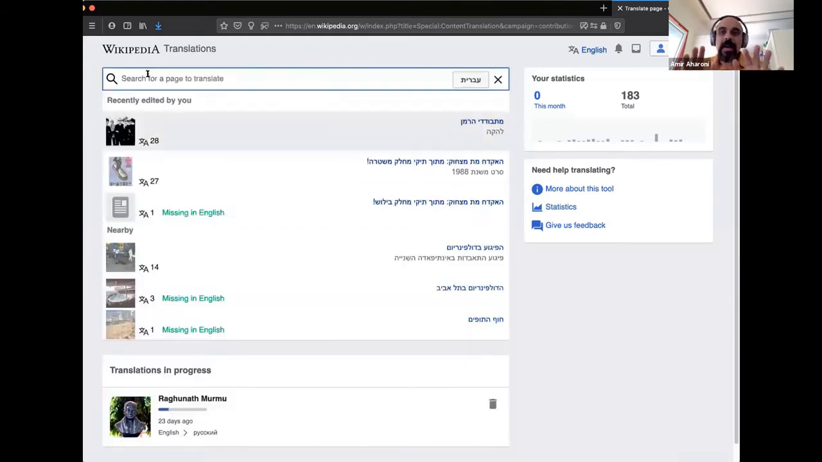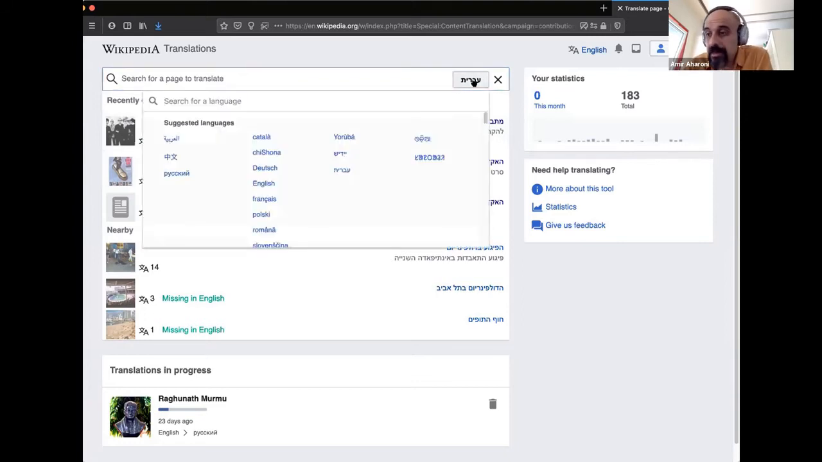So if you are now looking at your laptop, please don't do what I do, because only one user can translate the same article at a time. So I'm going to pick an article. Please don't pick the same article as I do. First, I need to pick the language. I speak Hebrew, so the language into which I usually translate is Hebrew. There's the search box at the top, which says search for a page to translate, and then there's this button which shows the language. If I click this button, I can select the language.